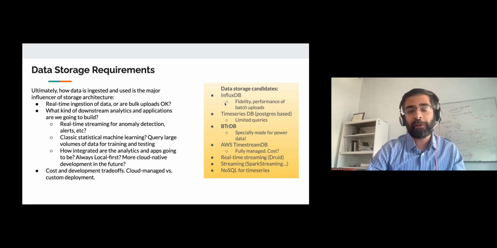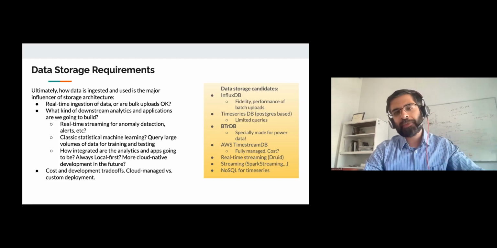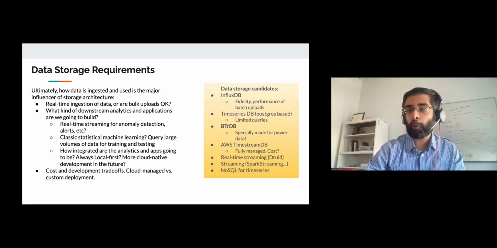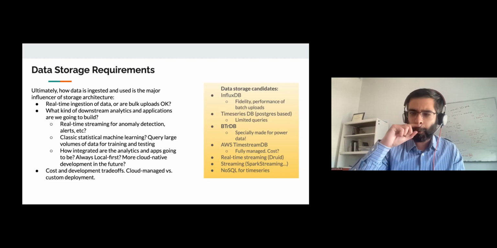You could use standard SQL and the time series flavors of Postgres, and that's rock solid. That gives us retention. We don't have to worry about data loss, but its query interface, etc., are not perhaps ideally suited for a lot of the real-time operations. The third is BTrDB. This is from Berkeley, and this is in fact specially made for power data, and this is something that I'm going to talk very briefly about next.